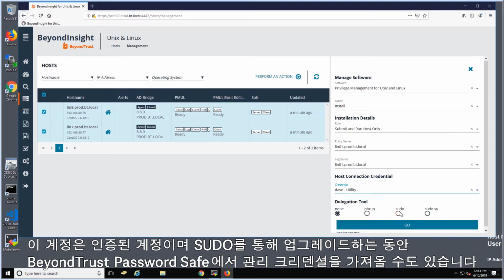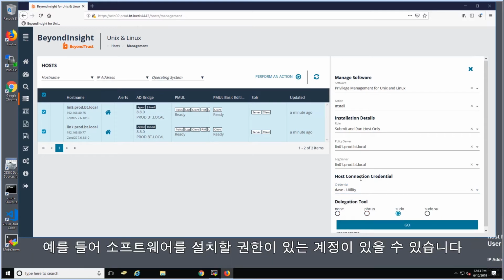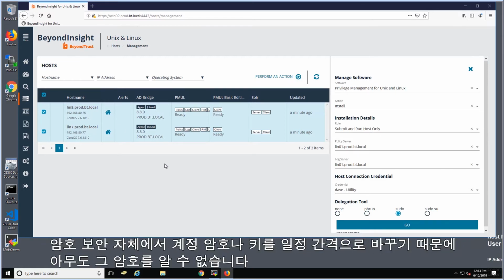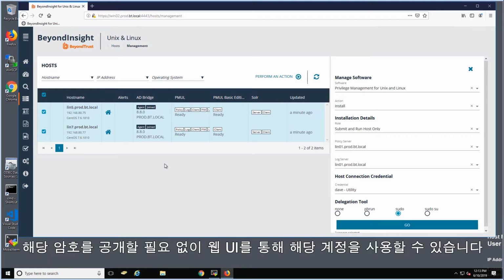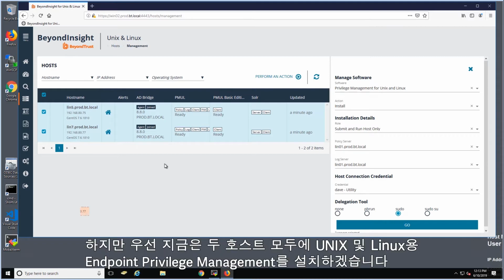from BeyondTrust Password Safe. So for example, there might be an account out there that has rights to install software, but Password Safe itself is rotating the account passwords or keys at set intervals, so nobody knows what they are. And then we can allow that account to be used through the web UI without having to disclose those passwords. But for now, we'll just install Endpoint Privilege Management for Unix and Linux on both hosts.